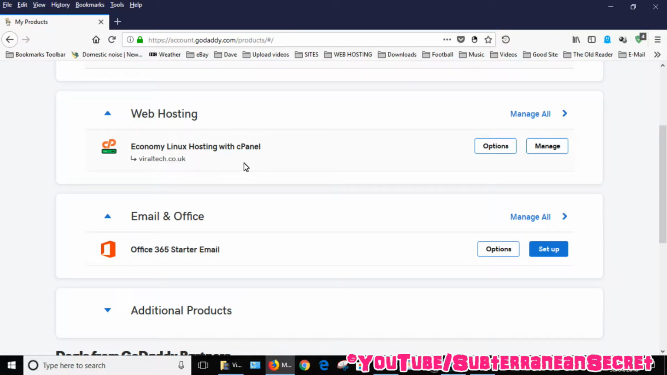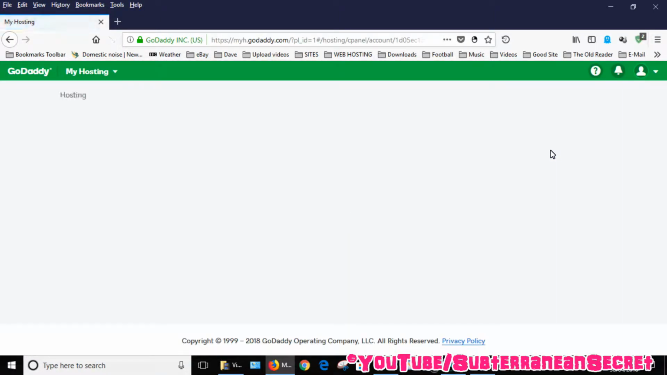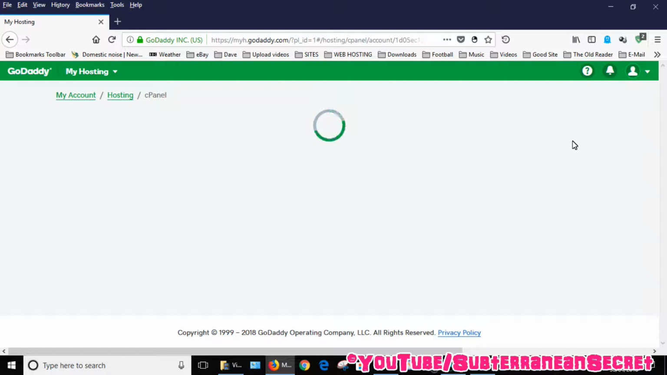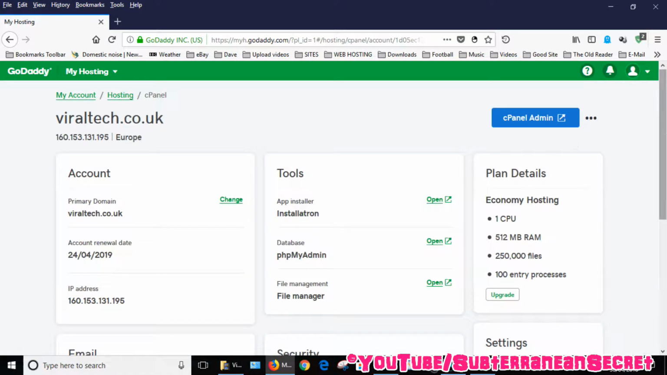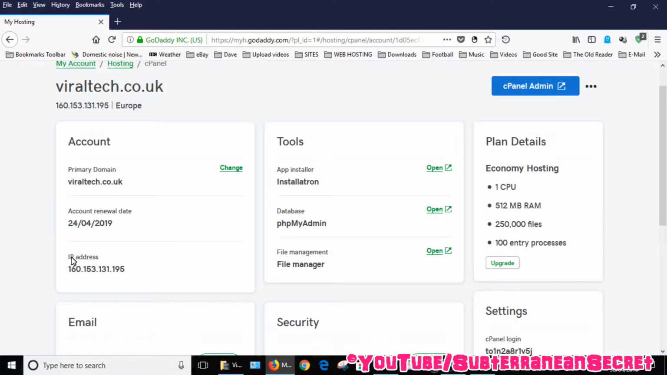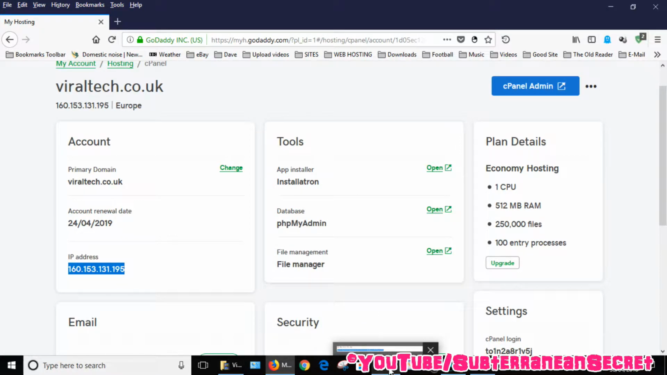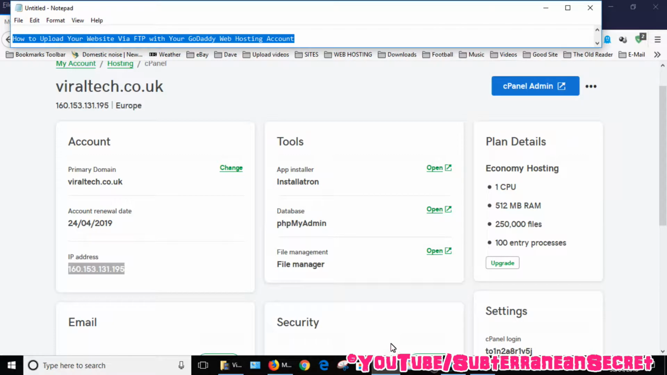So once you're on your GoDaddy hosting account page, click on your web hosting, then click on Manage. Once that page loads, what you want to do is take note of your IP address. This is what you'll need to enter instead of your normal login details. I've already copied and pasted mine up here, so just make a note of that.